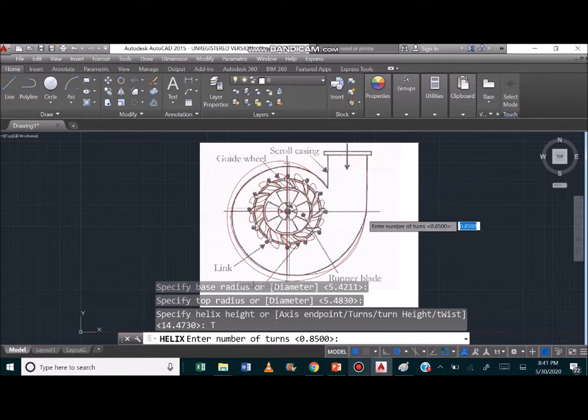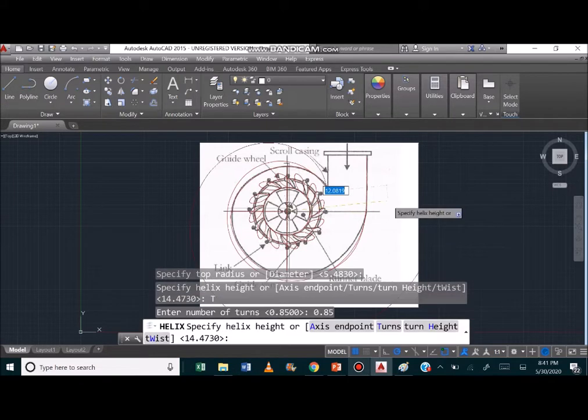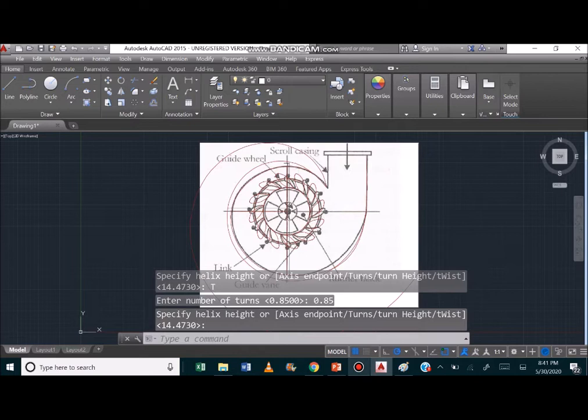So approximately I will put something like say 0.8, 0.7, 0.85 I am putting. Then I am getting this kind of specify helix height and all that. Then I will press enter. So then I will get this helix drawn here.